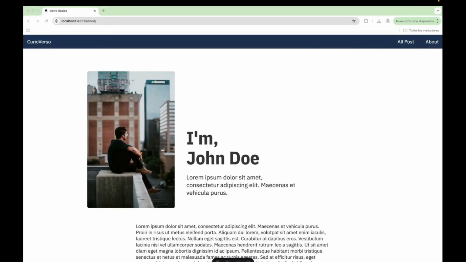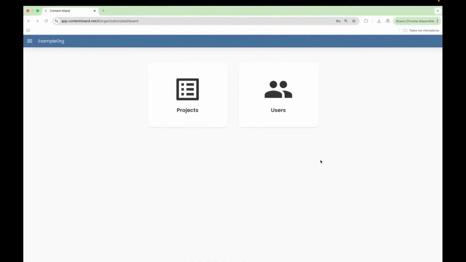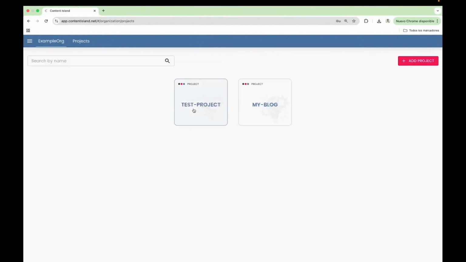Once we've created our account on Content Island and logged in, depending on your role, you'll either see a window where you can choose among the projects you have access to or the option to edit users. We choose Projects, or you might directly see the list of projects. If it's your first time logging in, the list will be empty. We click on Add Project.